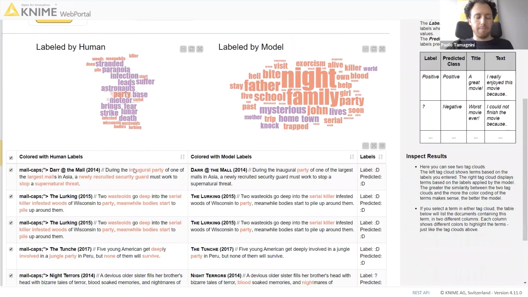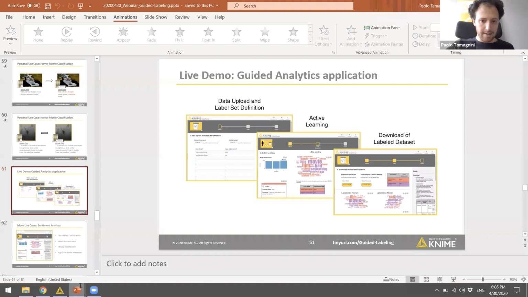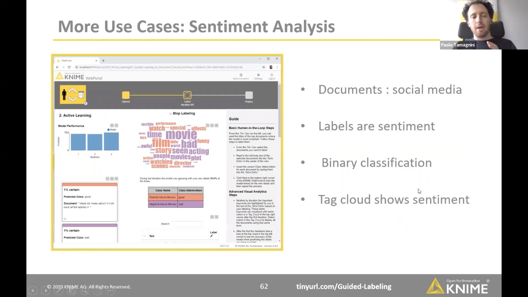Okay, so let's now go back to the slides and start presenting again. So this was used for binary classification, and binary classification can be used for documents, at least in a number of ways. We could have used this for sentiment analysis as well, like its default settings. So the tag cloud would have shown sentiment, and this can be used with any document you have from, for example, social media and tweets of Twitter and so on.